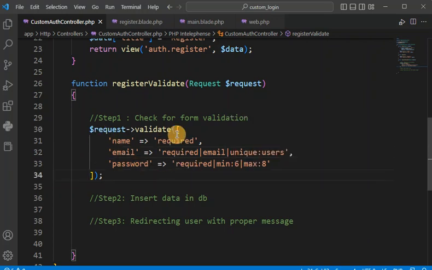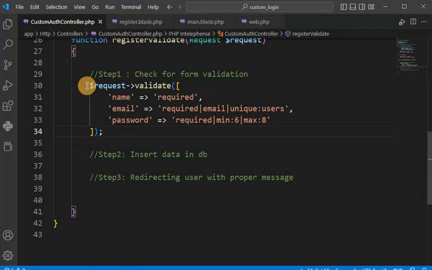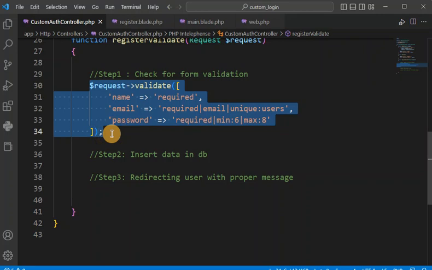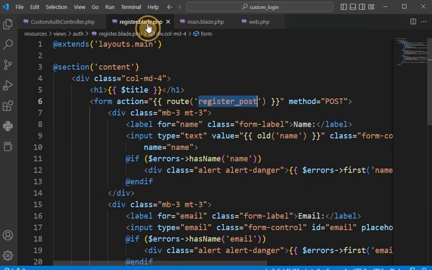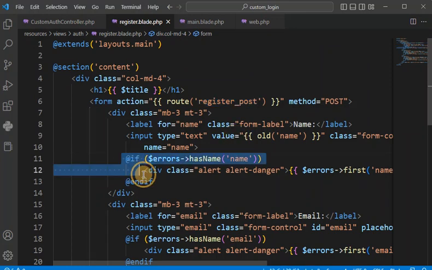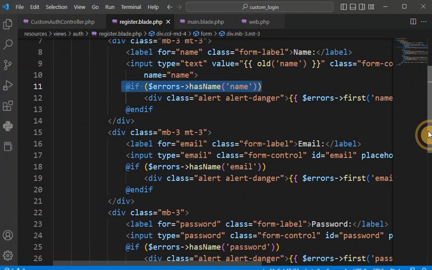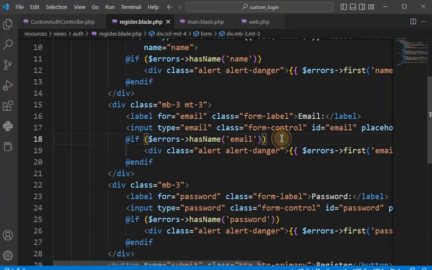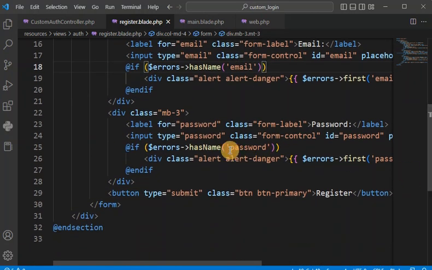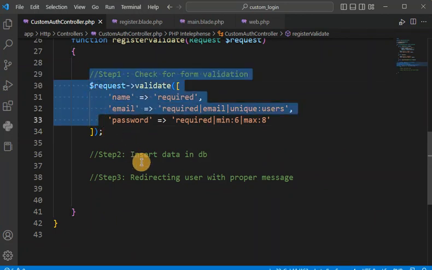Now once all is okay and validation has passed, it will move to step 2. Otherwise it will generate the validation error, and that validation error we have already printed here. You can see for every field we have this block. So this block is going to check for which field a particular validation message is coming. Here you can see for this field it will show the name related message, and for this it is going to show the validation message related to the email, and in a similar way it is going to show the message for password. So all this we have already done in the view page. So once the first step is passed, it will move to the next step.